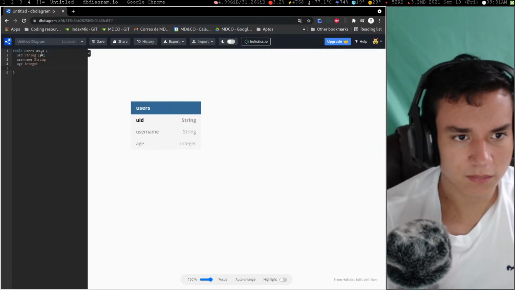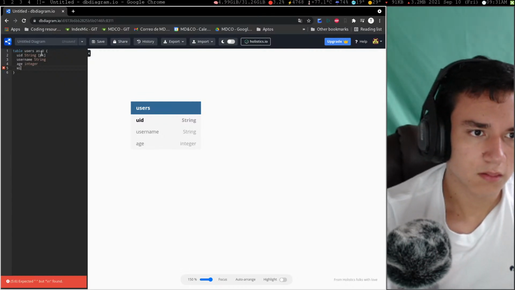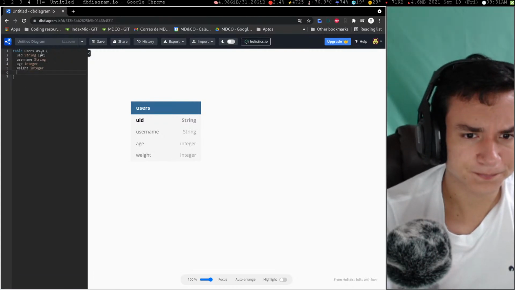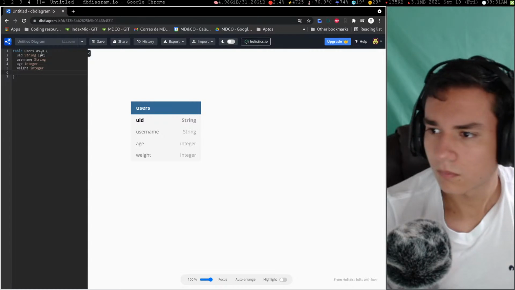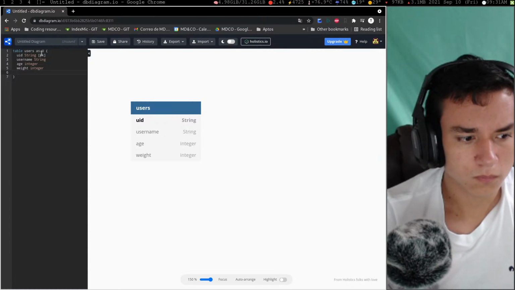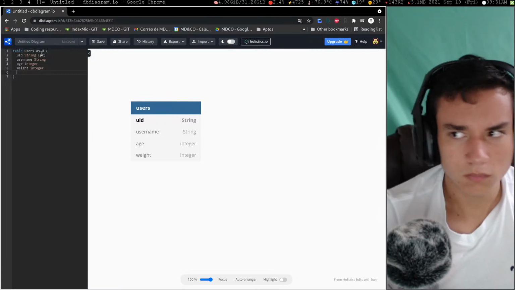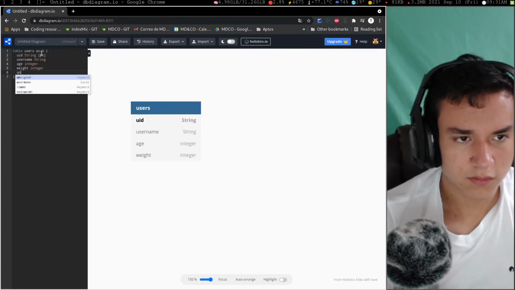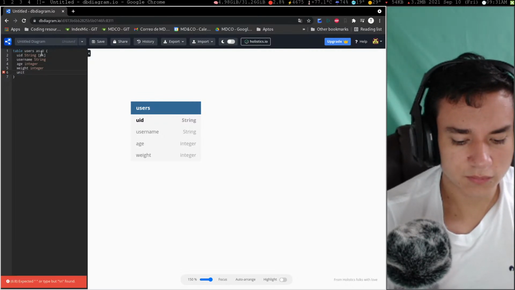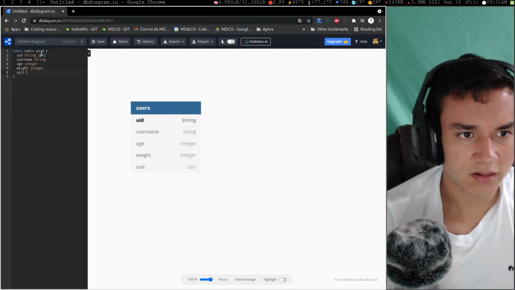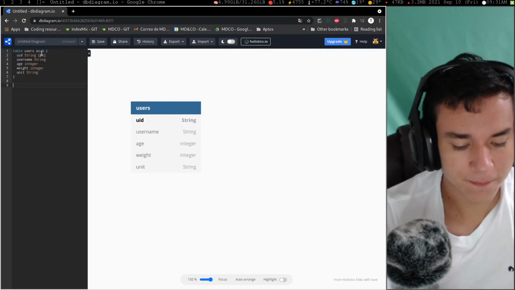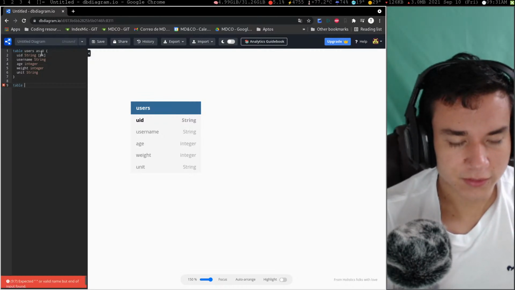Maybe weight. This will also be an integer. And maybe like unit, so like what unit of measurement the person uses. I think that's enough information about the user, right? So let's create another table.